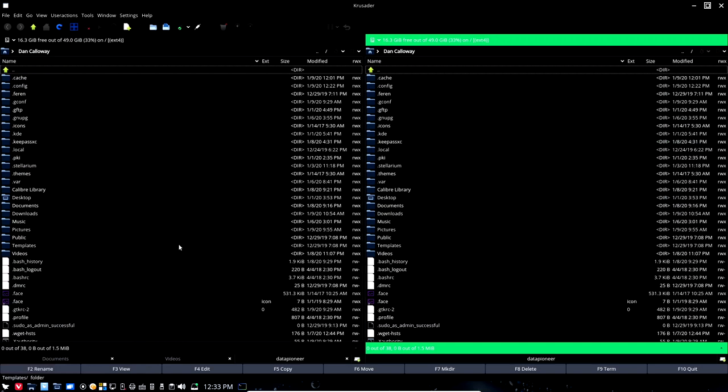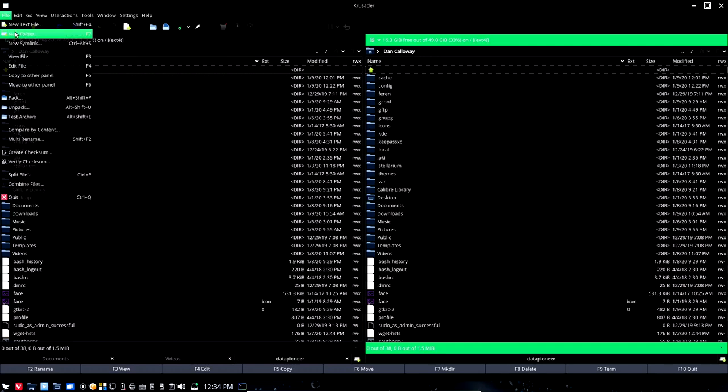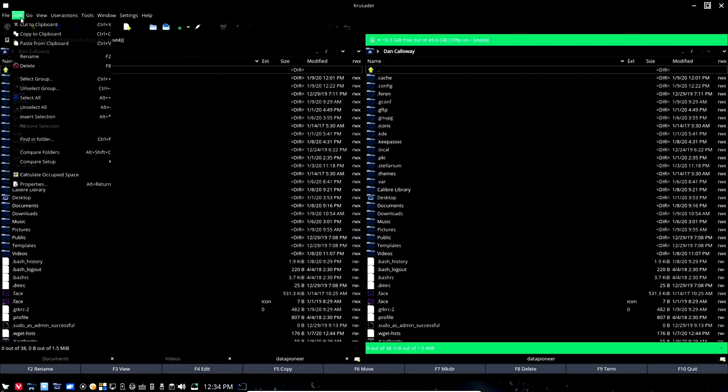Okay. So this is Krusader, and as I mentioned, it does have some functionality well beyond Nemo. So you do have a menu up at the top for File. Let's click on File. You can see what you have here. I'm not going to get into this very extensively today. As I said, that will be in part two of the video.